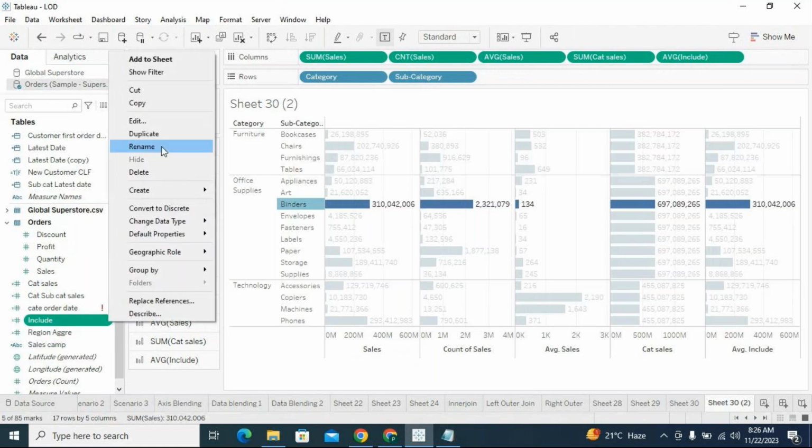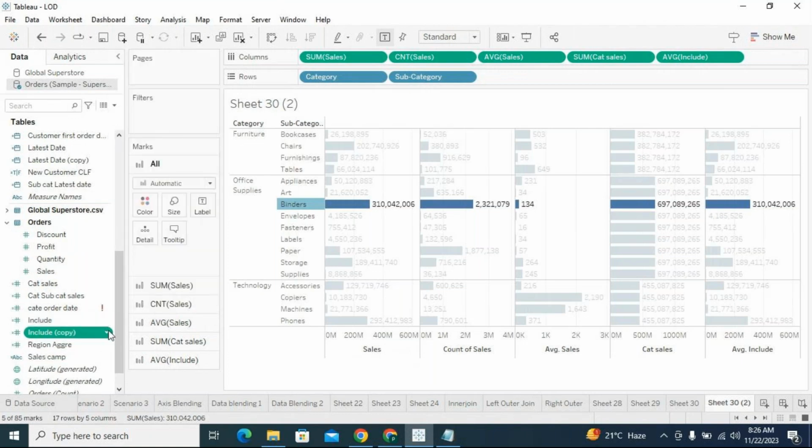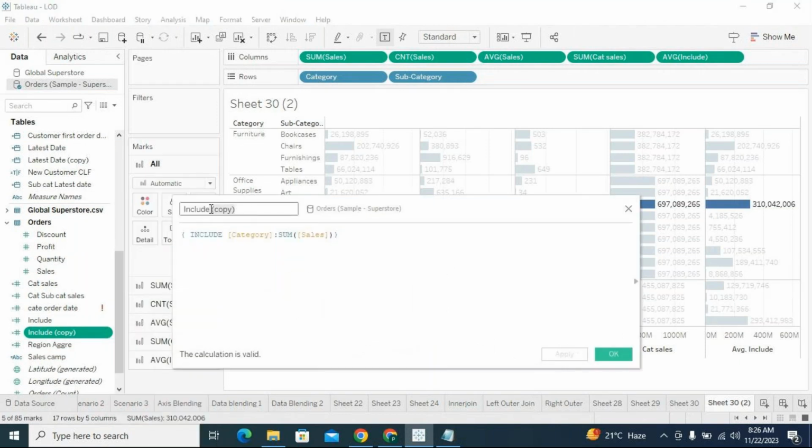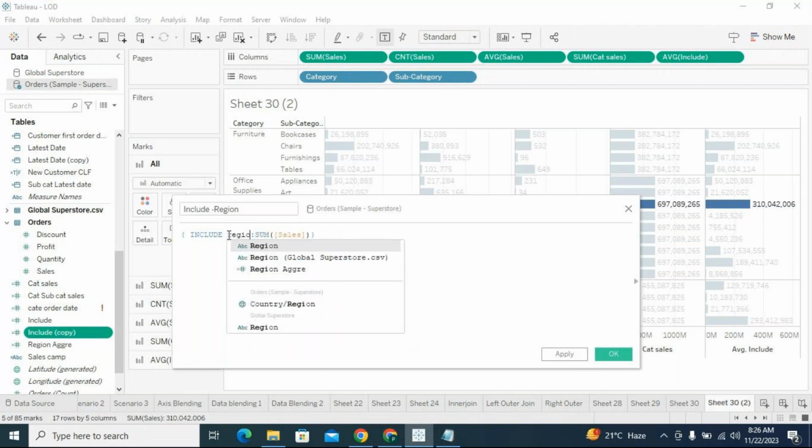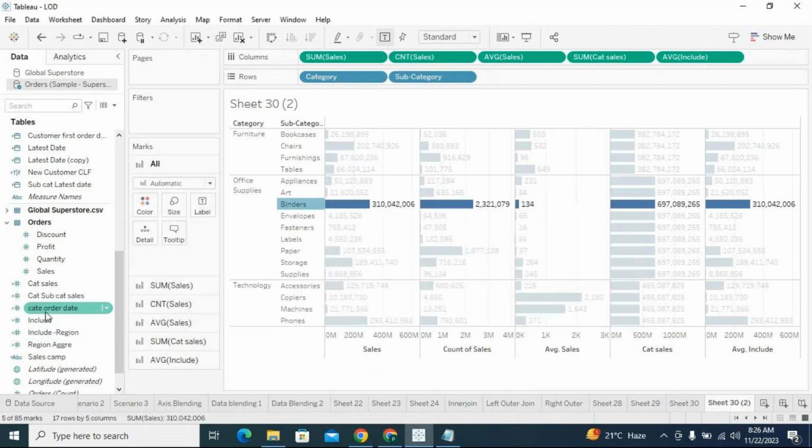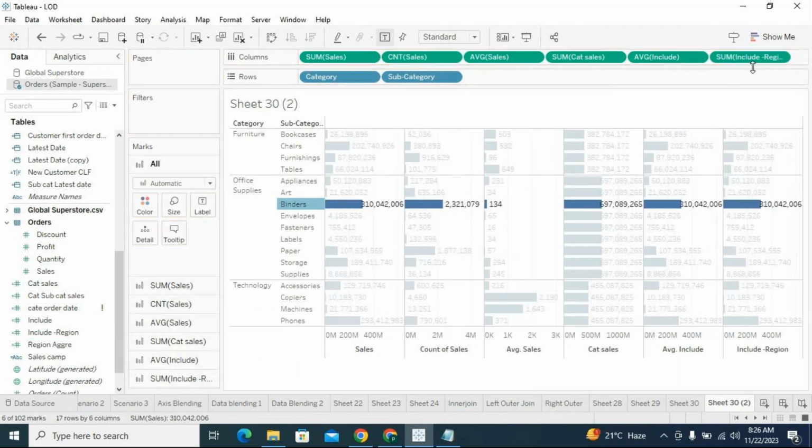Include hyphen region. Here I am replacing category with the region. Include region. Let's place it in the report.